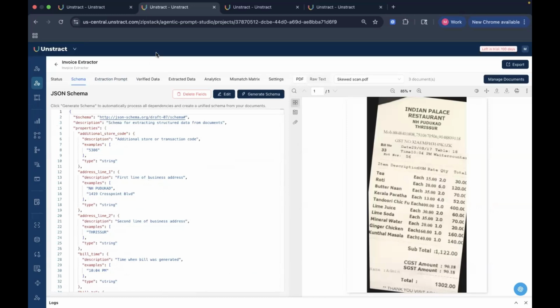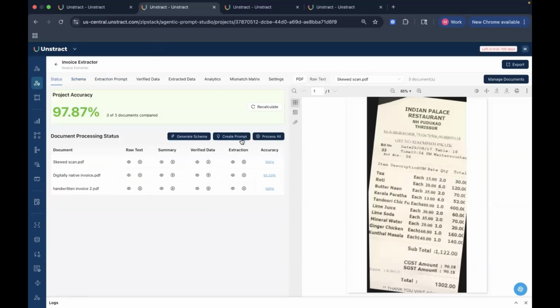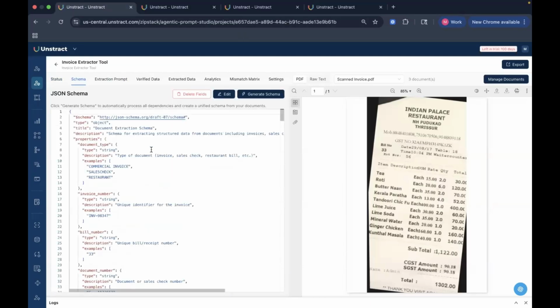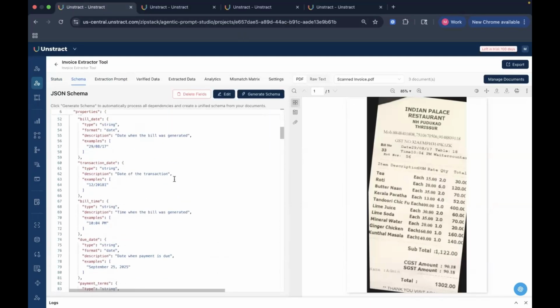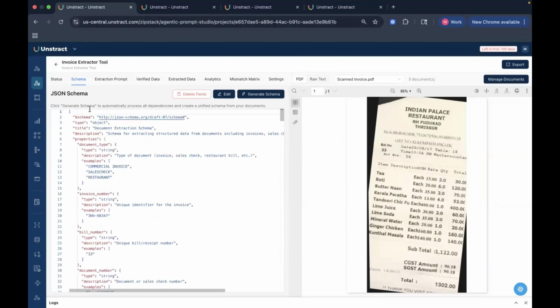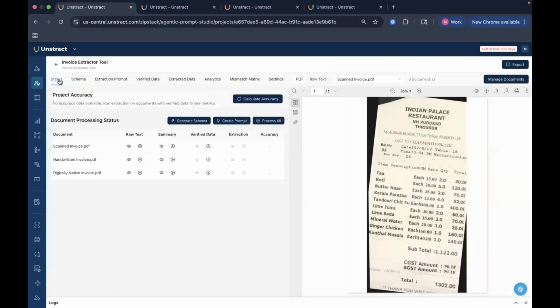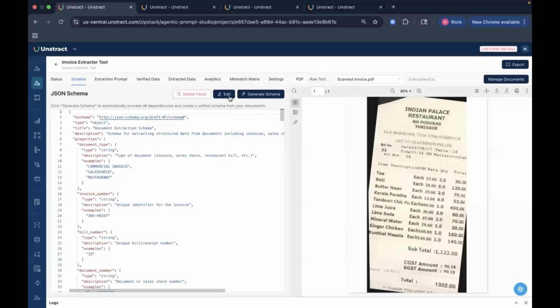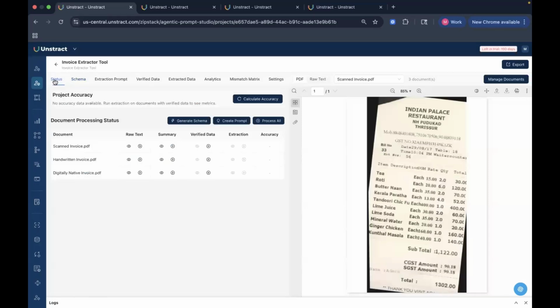So that is the first step that you'll have to do. The second step, once the schema is generated, would be to create the prompt. Let me enable it over here. You can see in the live demo that I showed you, we have a similar schema produced over here. Now I can go through the schema and I can edit it as well. For the want of time, I'm just going to go ahead with this.